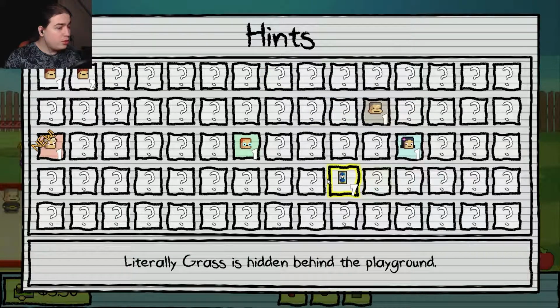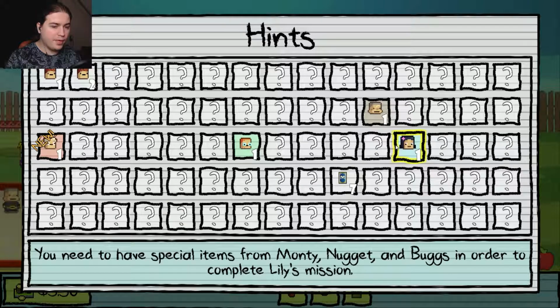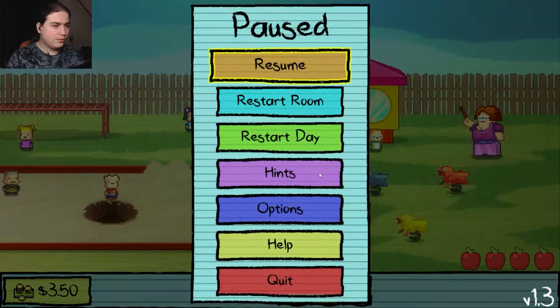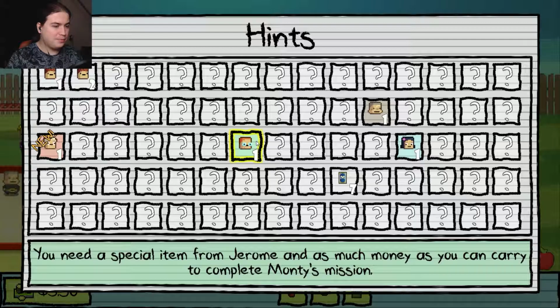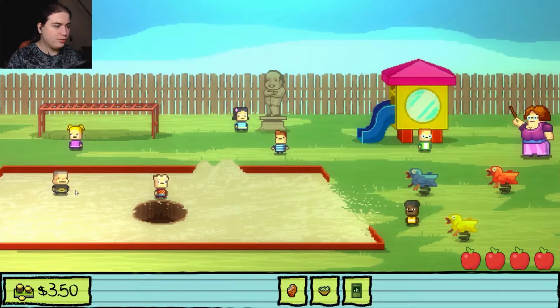Okay. Literally grass is hidden behind the playground. But this is Grass with a capital G, so okay, I'm not going to that. You need to have special items from Monty, Nugget, and Bugs in order to complete Lily's mission. Okay, so I need Nugget, Monty, and Bugs. Who are Monty and Bugs? So I need to talk with him, and I need to talk with him.